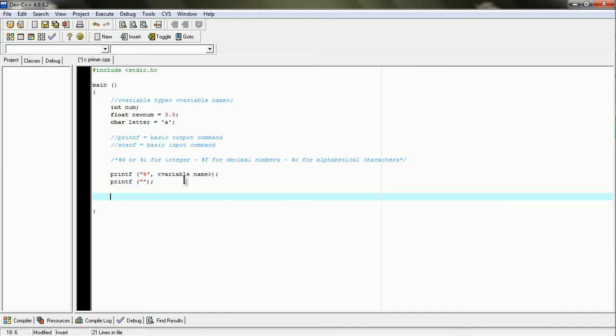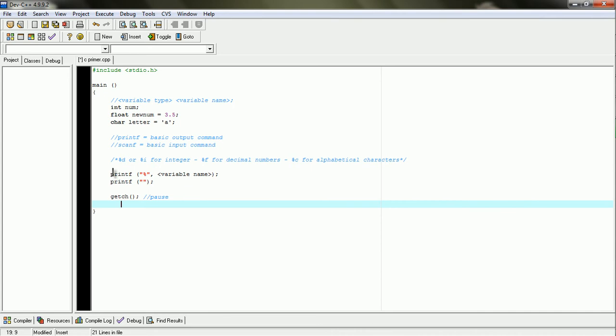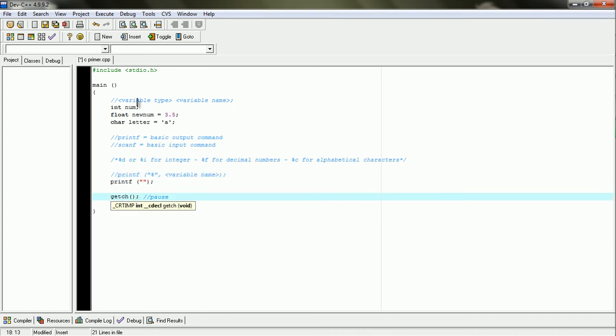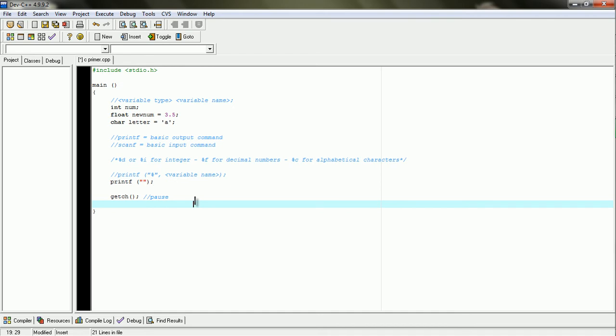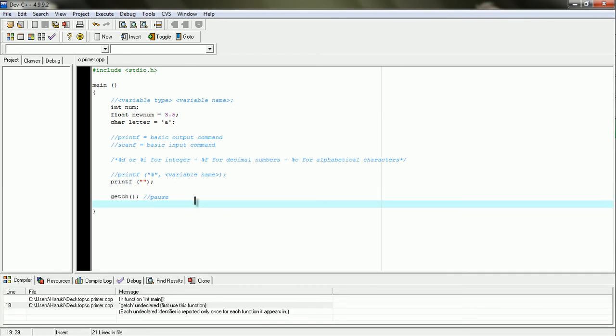Now, I'd like the output screen to pause because I would really want to see the output. Hence, I'll put the getch function here because it does a marvelous job of pausing the output screen. However, this getch function is local to the conio.h library. Since it is not declared, expect an error when you compile this, and, as expected, getch is undeclared because the compiler cannot find the library for getch.